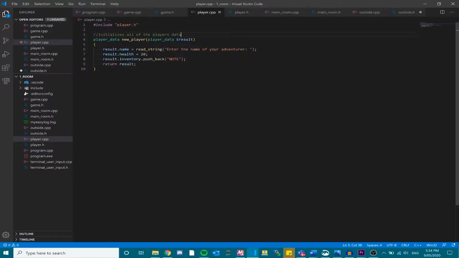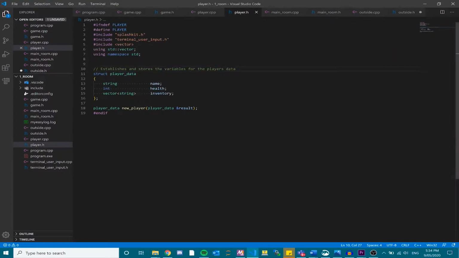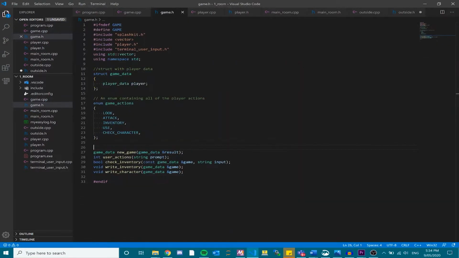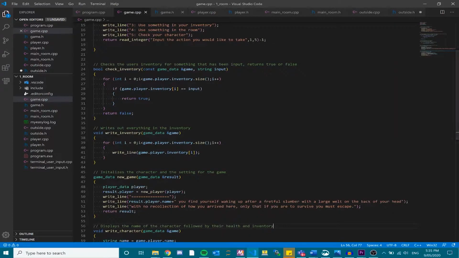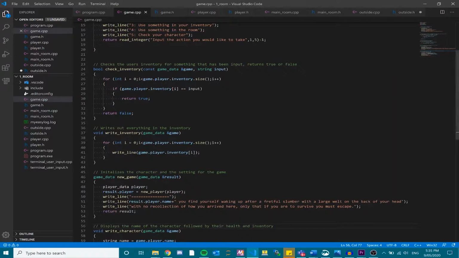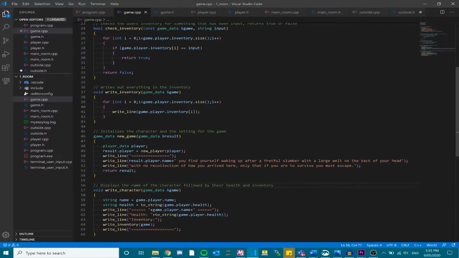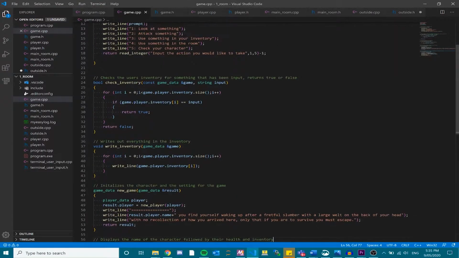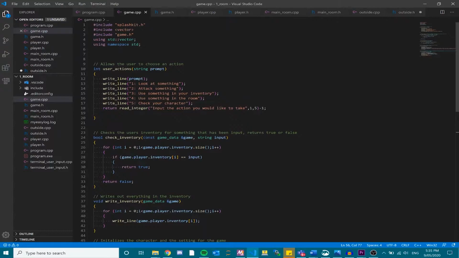The player.tpp and header file is pretty short. It's mainly used for storing the player's information, for example, their health, name, and inventory. The game file and its header use the data stored in the player file to store functions and data used to run the game, such as the action enum and functions and procedures to interpret user actions, check the player's inventory for specific items, write the player's inventory out into the console, as well as a character sheet. These functions can be called by any level/area in the game.